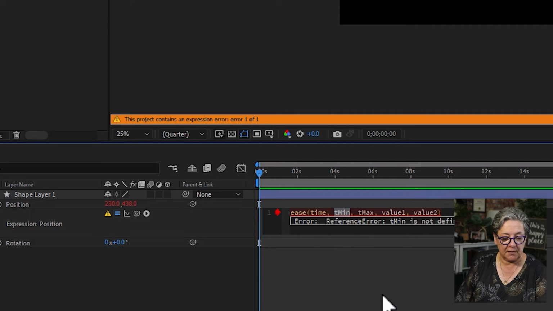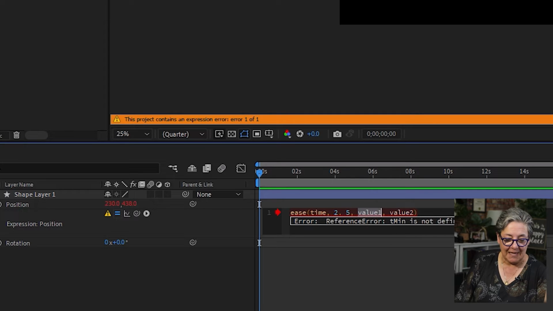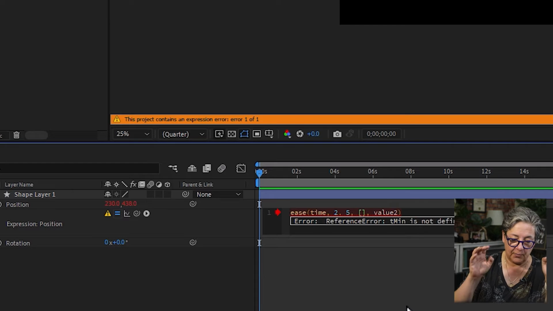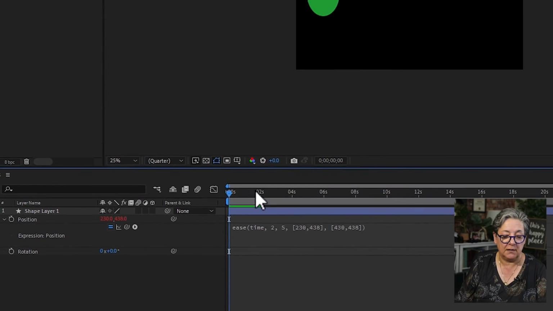So we're going to start this at 2 seconds. We're going to end it at 5 seconds. So 2, 5. The value at the beginning is an array, so we have to put it in square brackets. Let's start it where it is right now, which is 230, 438. And at the end, it's going to end at 430. And I don't want the Y to change, so that's going to be 438. And there you have it.